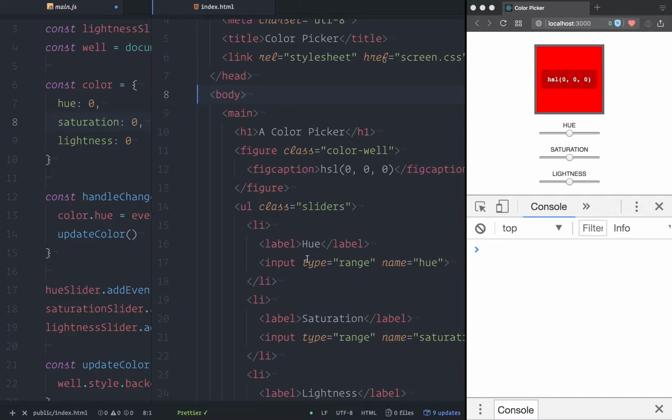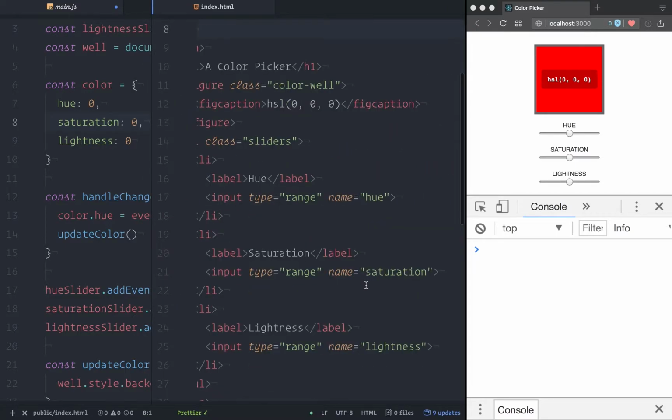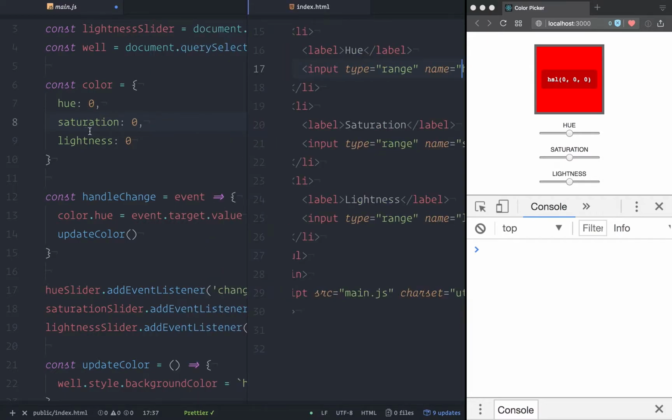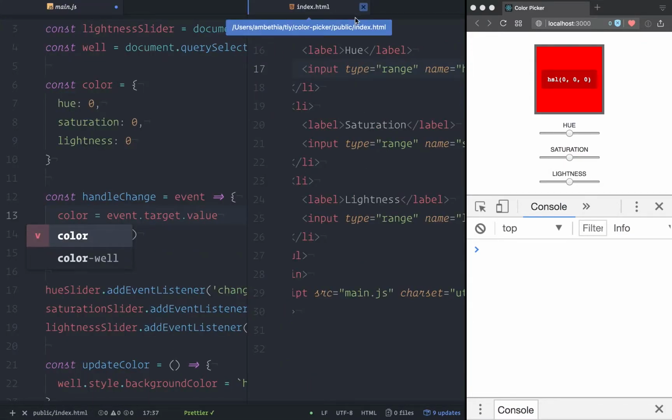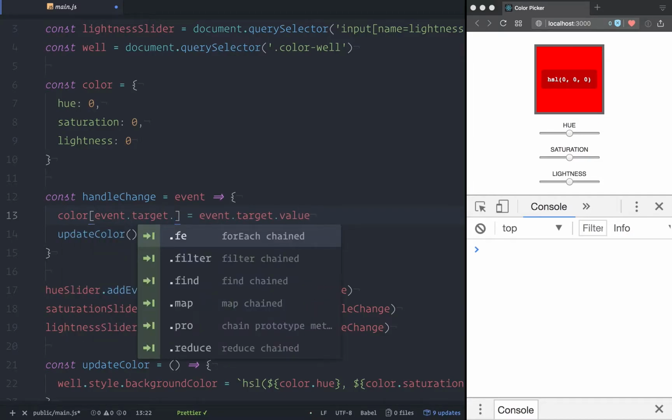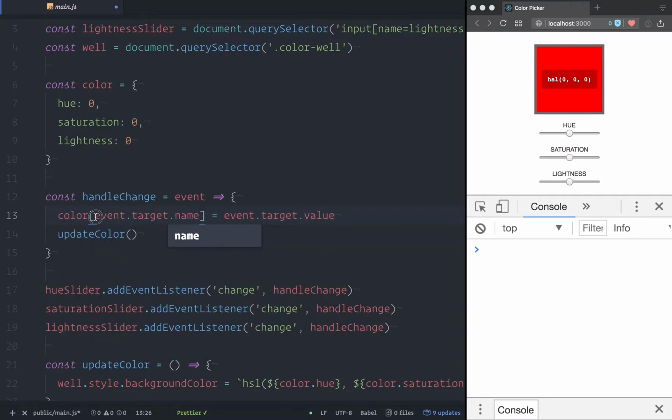Jason was going to show that. Inputs have a value, but look at the name of each input. It also has on it, conveniently, the name: hue, saturation, or lightness, which is conveniently the key where I want to set it. Consistency is king. I'm going to close this file back up here. This is also why I like longer names for things, because you'll be more consistent with them and know what they are. So event.target.name is either hue, saturation, or lightness.